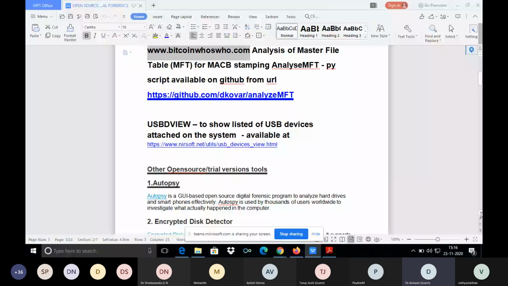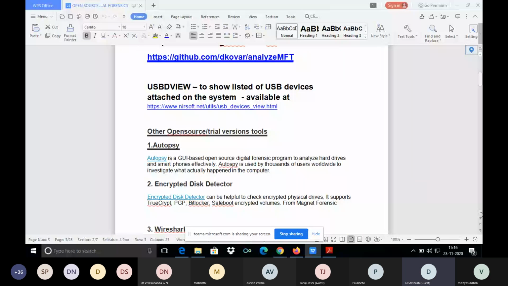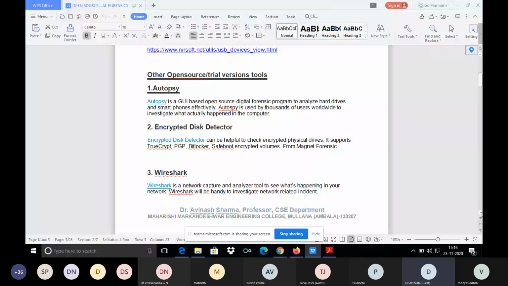Now I am going to take a rapid discussion and speed up, because till now I was explaining the different tools, but as we have to complete this session today in a limited time, I am going to explain the other tools, which are open source tools available as trial versions. You can install these tools on your system, and they will be helpful in order to analyze the data on your system.